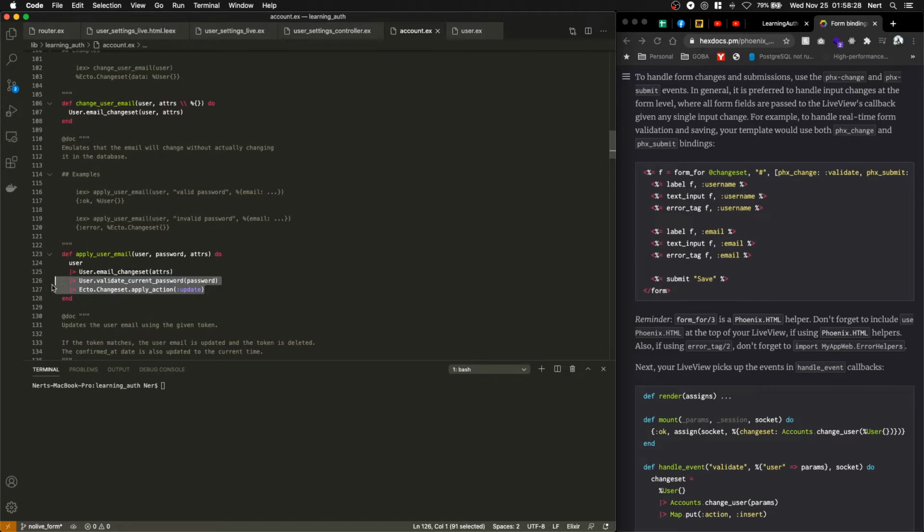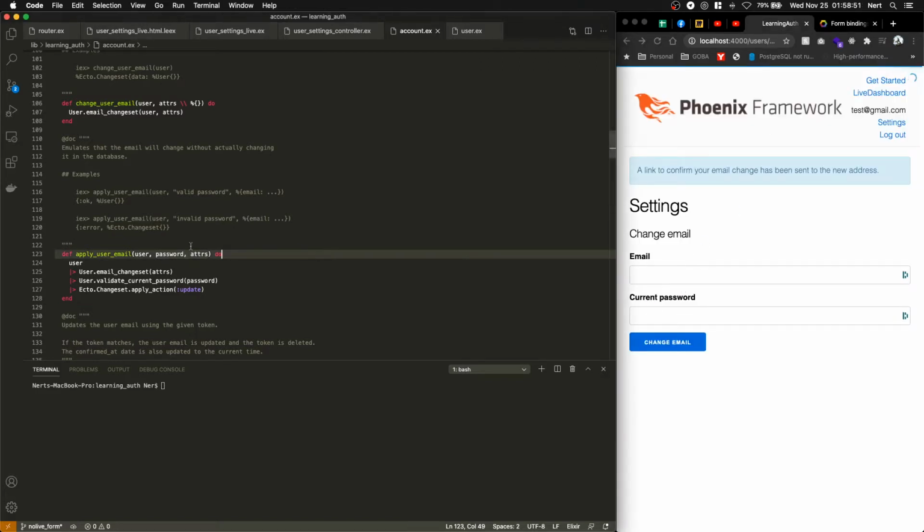When I say mock, it's this key function here, in which we are mimicking the fact that it has been updated. In reality, we haven't pushed to the database, but in the changeset we have. So we're going to be using this function, and it requires a user, password, and an attribute. These two we will be able to capture in the form over here, but the user, as I mentioned before, we can't get from the socket.